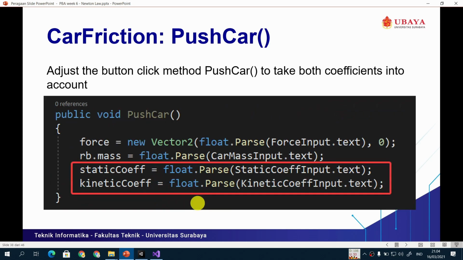The next one, let's adjust the button click method, in this case the pushcar method, to take both coefficients into account. So here let's add two lines. Static coefficient equals float dot parse static coefficient input dot text, as well as kinetic coefficient equals float dot parse kinetic coefficient input dot text.